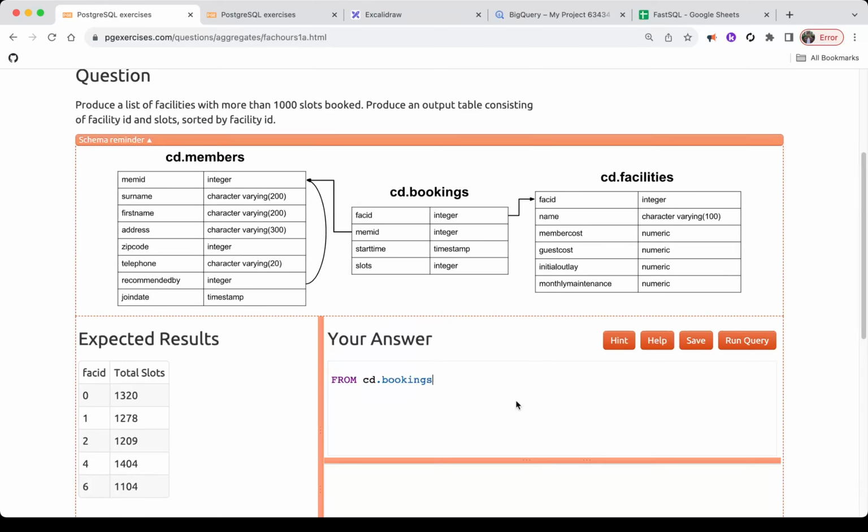Now I don't need to do any filter, so I don't need the where statement, but I need to count the total slots within each facility. So I need a group by. And I can group by the facility ID. And once I do that, I can select the facility ID. And to get the total slots, I can simply do sum of slots and I can call this total slots. It's double quotes for a column name.